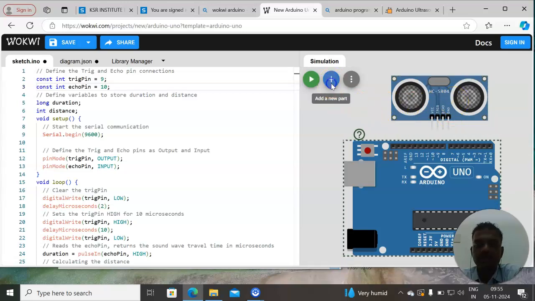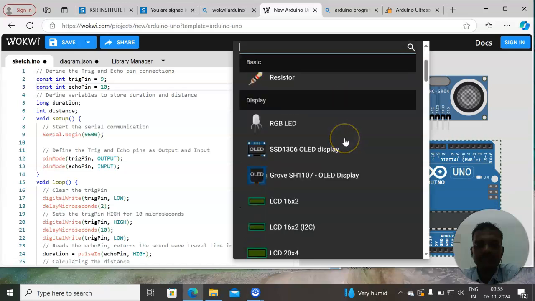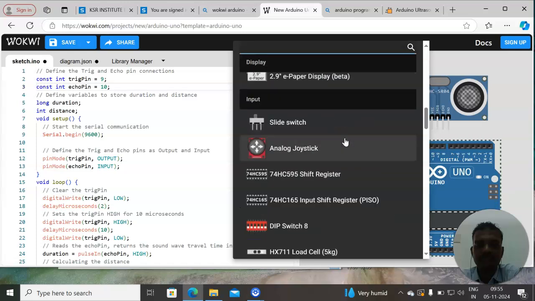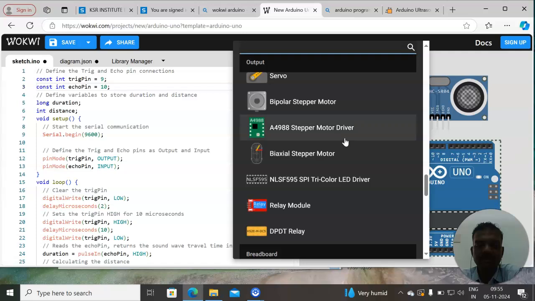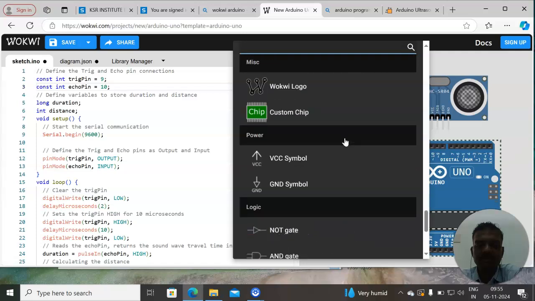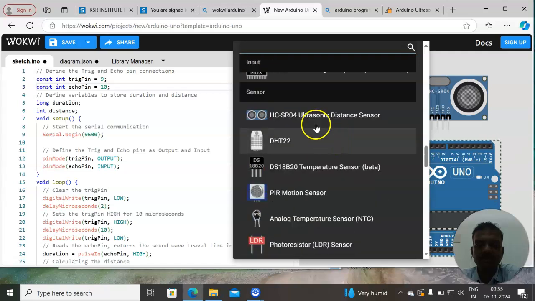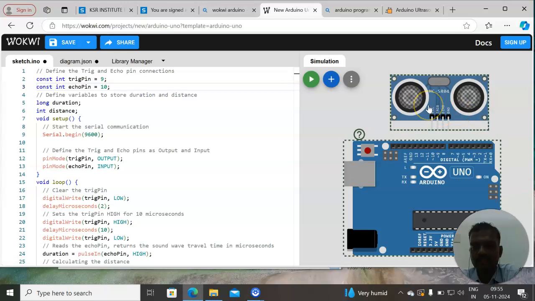So you know that by pressing this button you can bring up the inventory of input and output devices. In it, I could see that the first sensor is the ultrasonic sensor. By clicking it, you will get your ultrasonic sensor in our layout. You could see that an ultrasonic sensor consists of 4 pins.